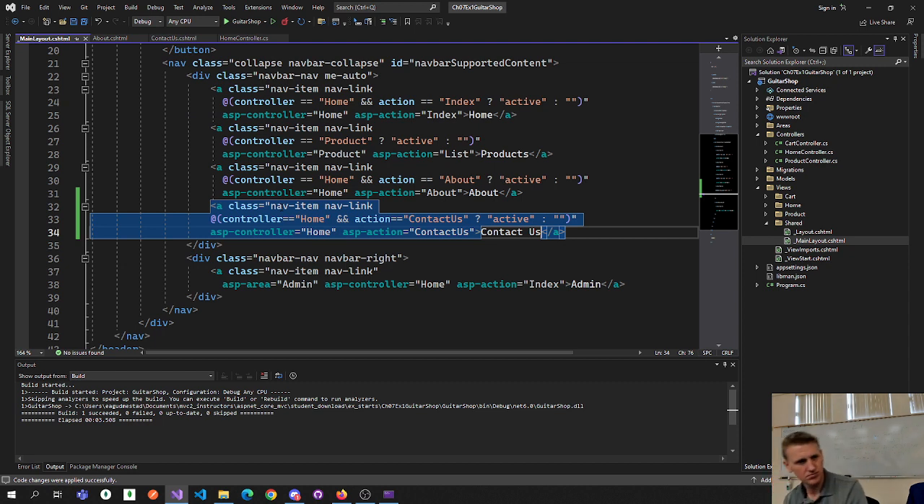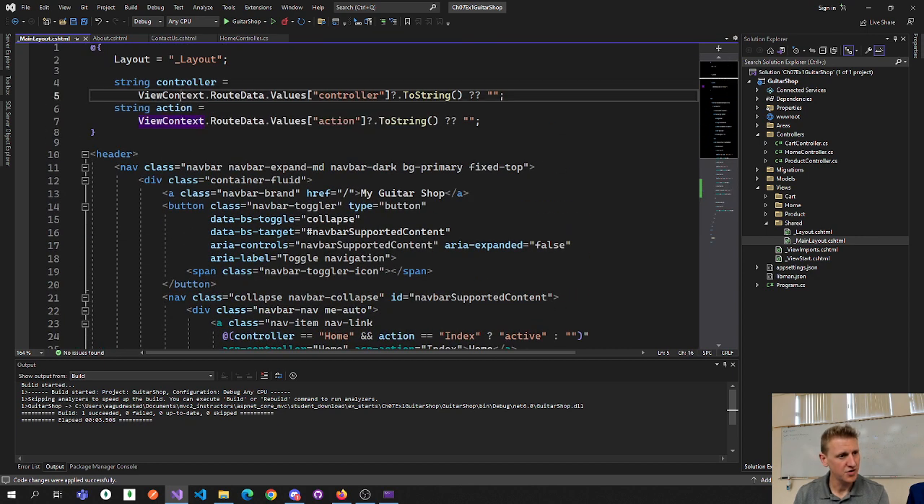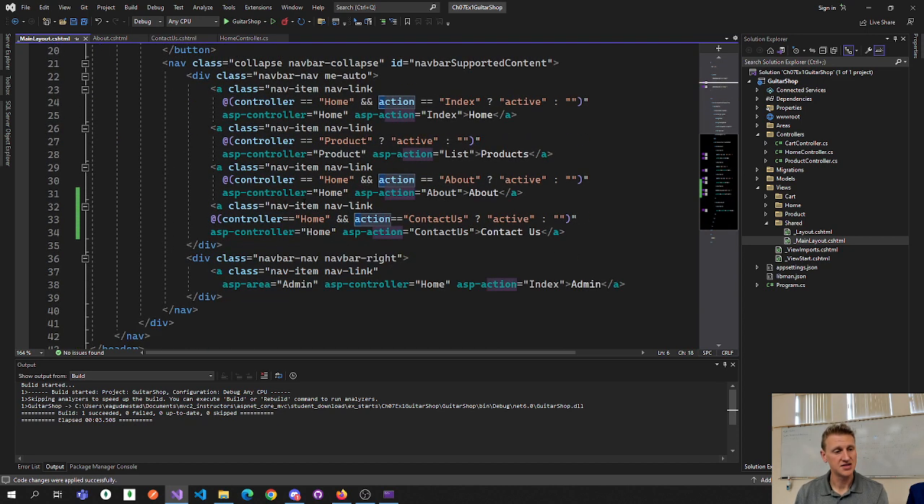Can you reiterate what that ternary operator is doing there? Well, we have this little view context thing that's creating a string for us. It's basically reading what our current controller is and what our current action is. So this is saying, if your controller is home and your action is contact us, then apply the active Bootstrap class to this anchor tag. Otherwise, don't add anything.